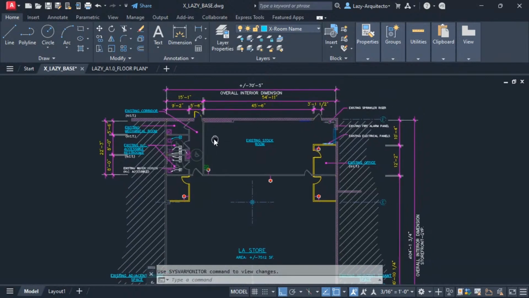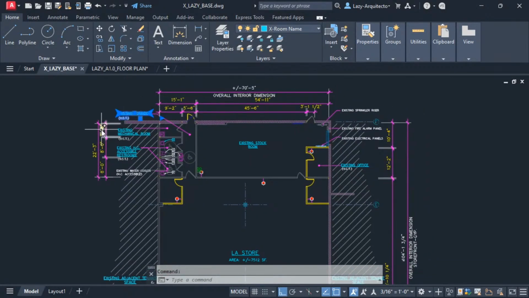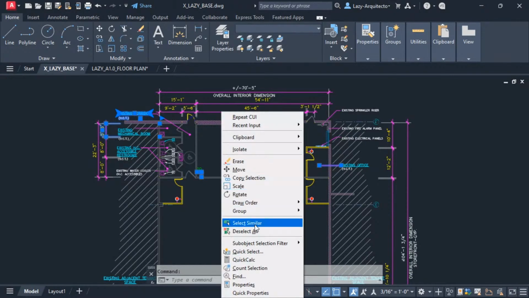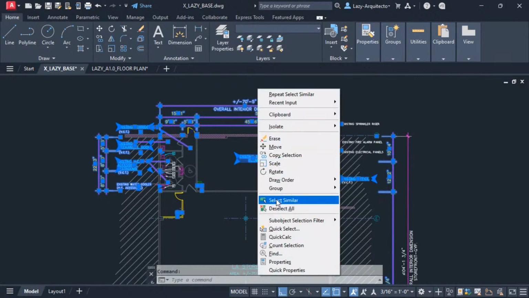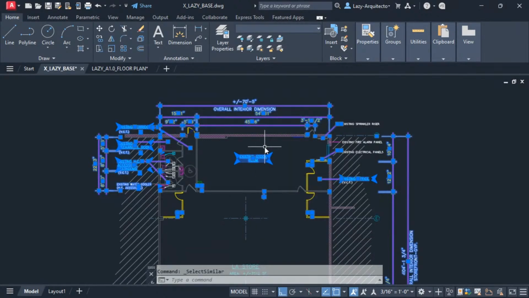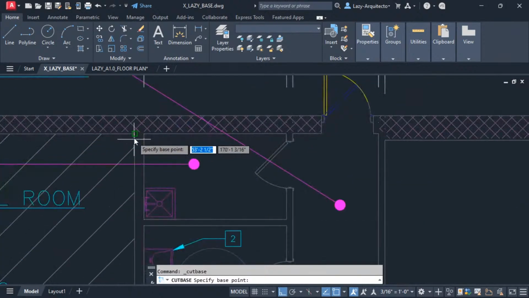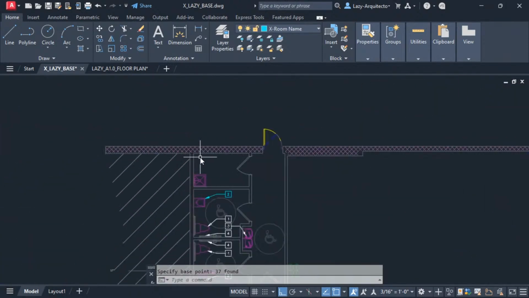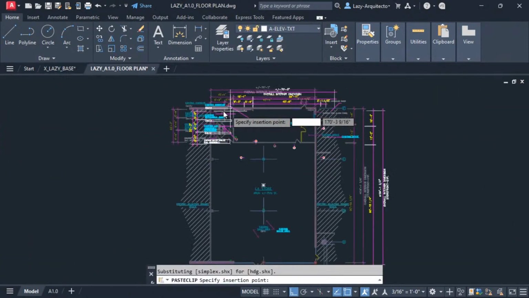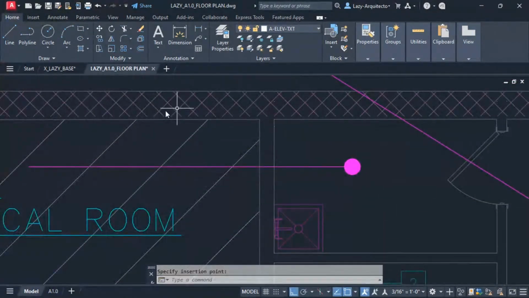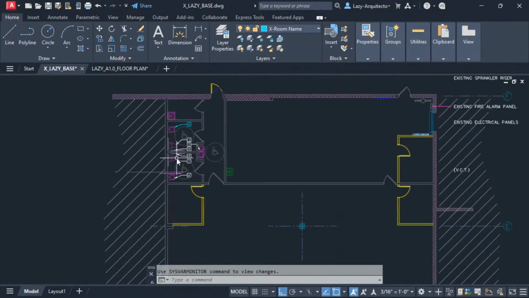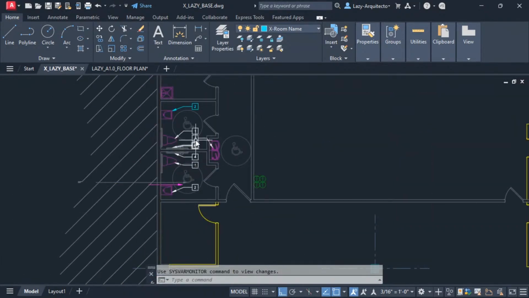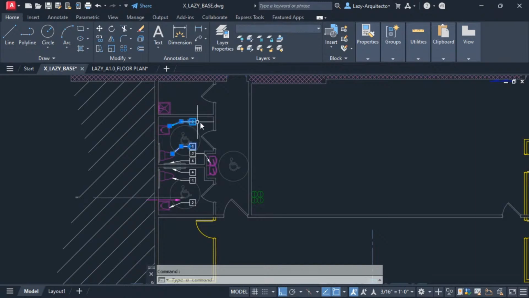So every day I used to waste time selecting my items, using the select similar to try to copy all of my annotations, and then using the copy with base point option to go to my floor plan and paste it there. But you can see these base plans that we received, sometimes they had items on different layers, as you can see right here.